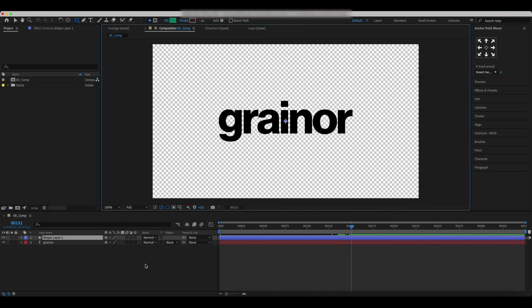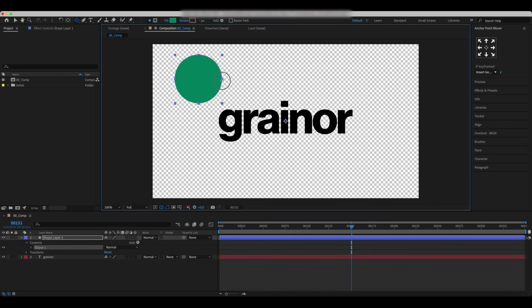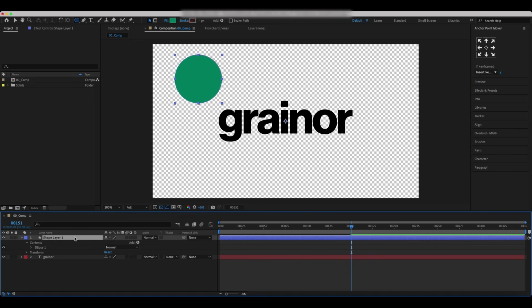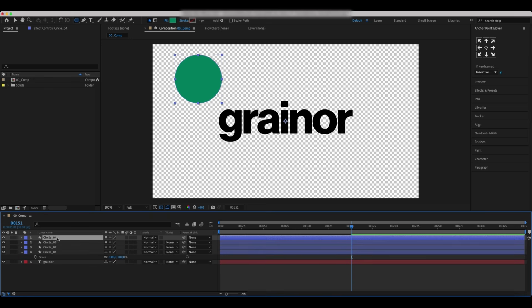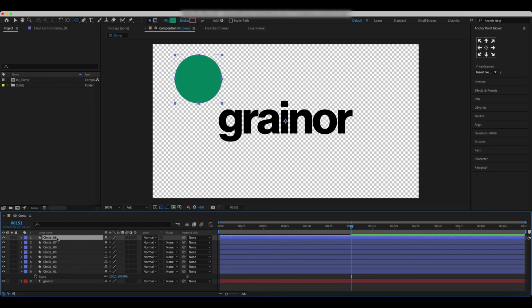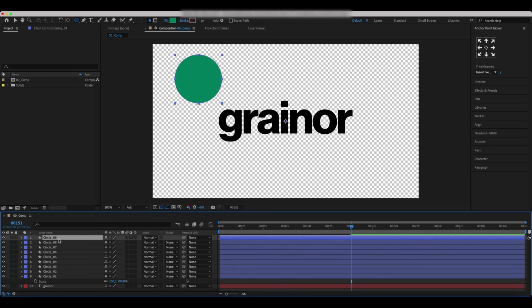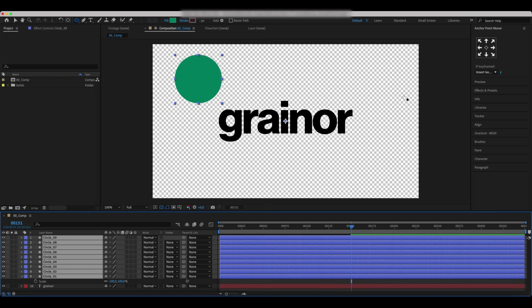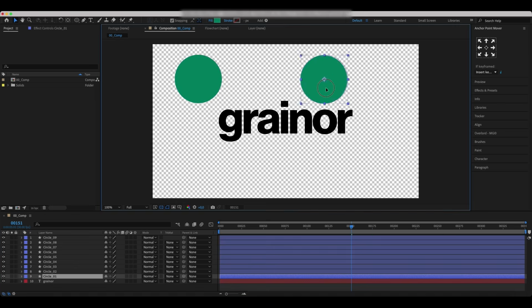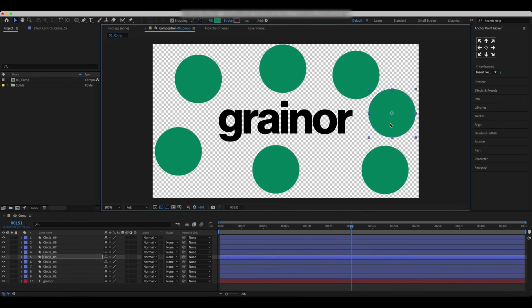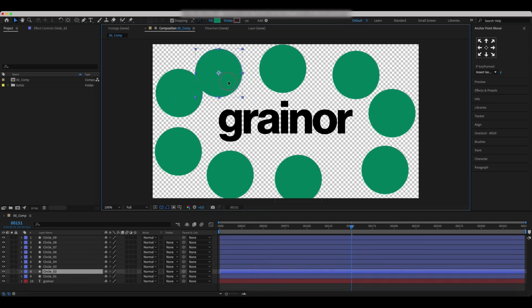Add a new shape layer. Choose any shape type and size you want. Duplicate the layer, place the shapes around the text. Make sure all of the shapes are placed outside of your text.